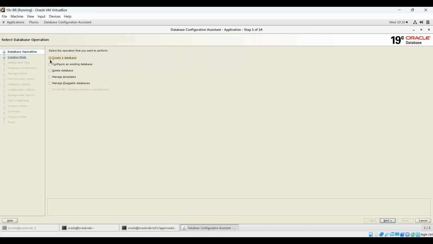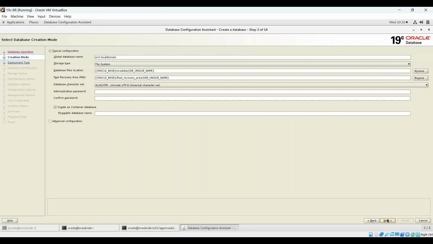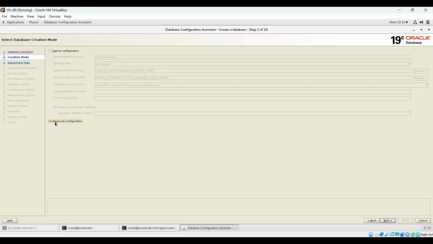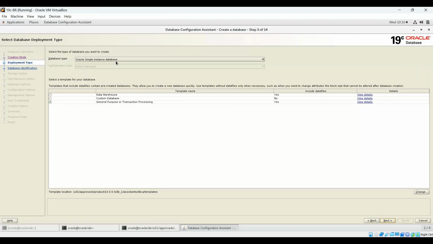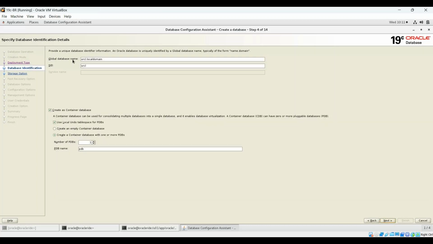Suppose I'm creating a database, so when I say next, it will pop up like this. Okay. Typical and advanced, I will go with advanced. And then it will tell you whether you want single instance, RAC, or RAC One Node. These three options come. I will go for single instance, and in that, general purpose, data warehousing or custom, I will go for general purpose. When we say next, here you have the option to create old architecture and new architecture.